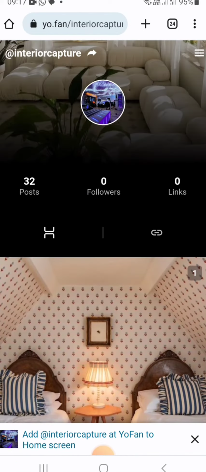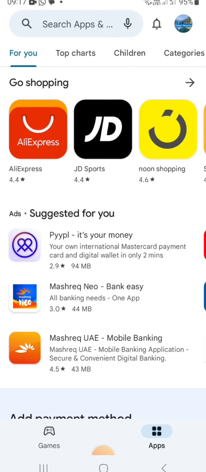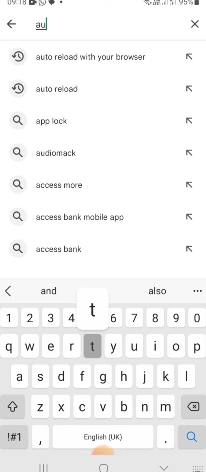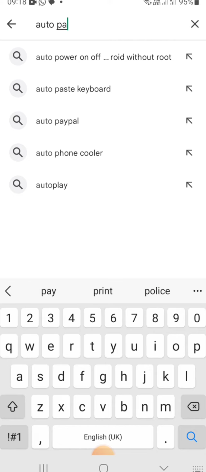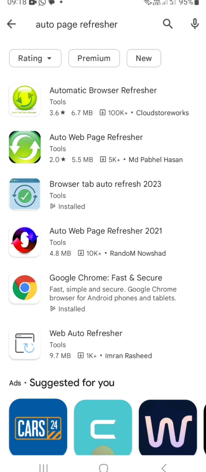When you have opened your page, then you go to your Google Play Store. When you go to your Google Play Store, then you search for auto page refresh, or you search for page refresh, auto page refresh. It will bring you to this browser. Then you have to download this particular one here, Browser Tab Auto Refresh 2023.